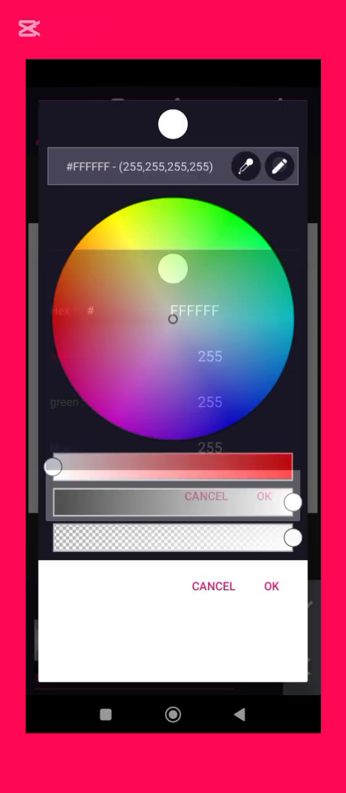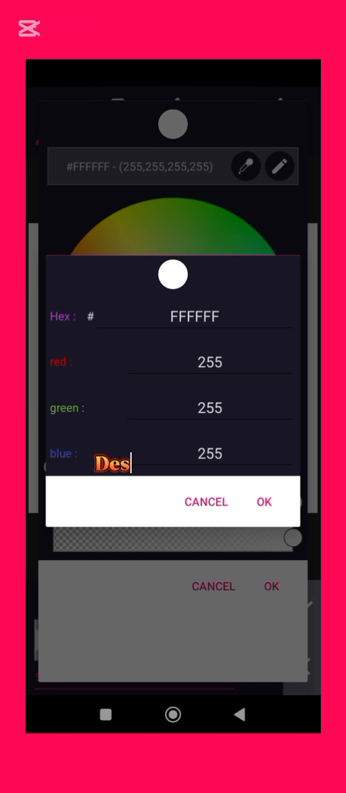This is for inputting the color code. For example, if you already have a color code in mind, maybe the brand you're working for already has a color code, or they provided a color code for you, you can come here and input the color code.